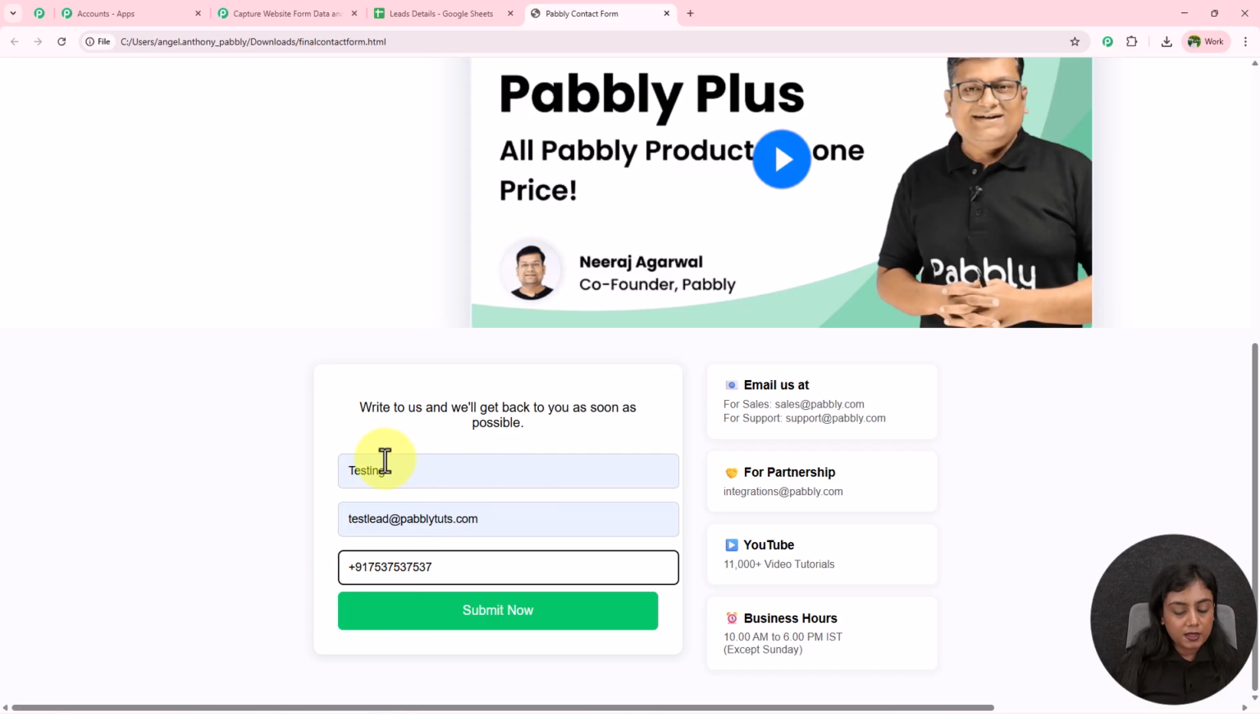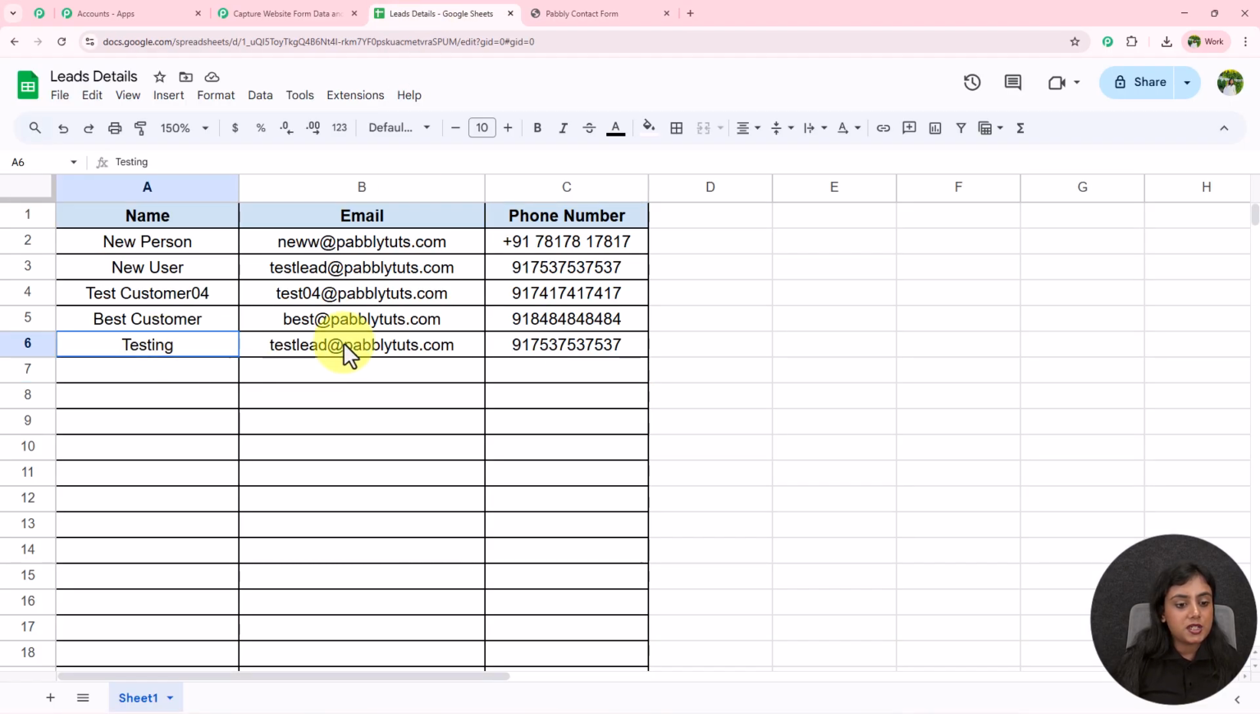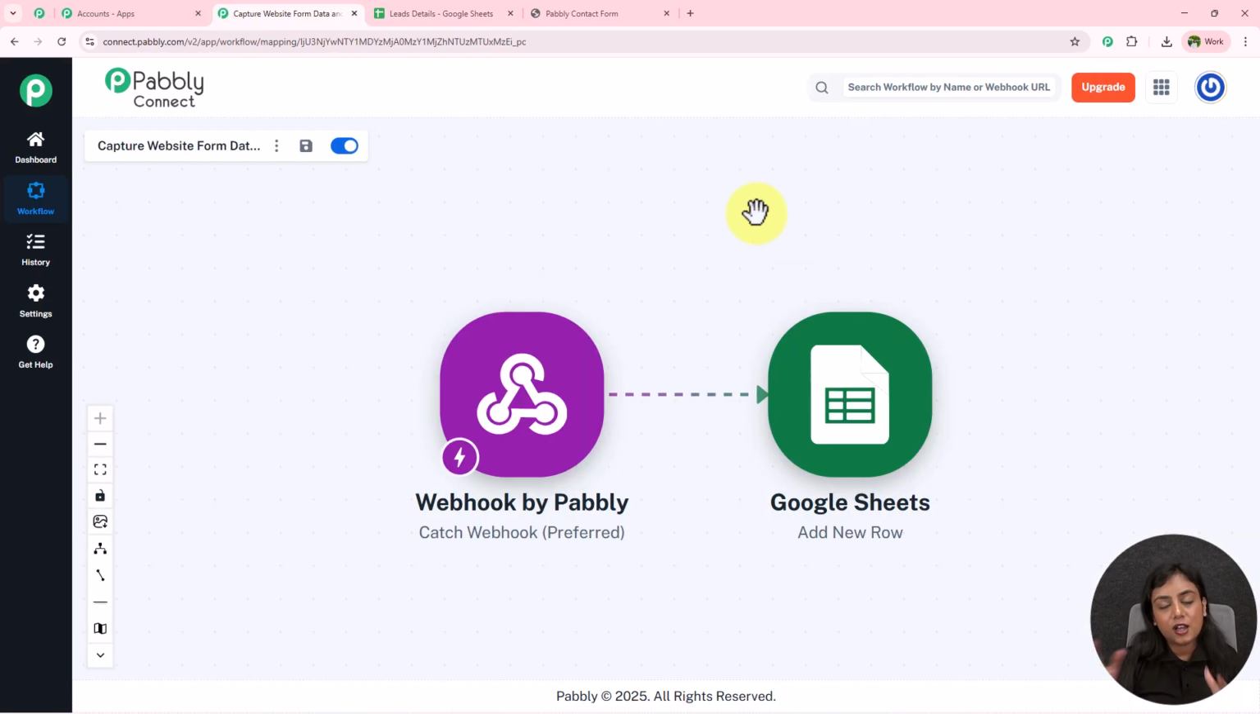After filling in all the required details, I'm going to click on this submit now button. It says thank you for submitting the form. If I open my Google Sheets, you can see the record has also been successfully created. Name is testing, email is testlead@pabblytudes.com with the phone number. Okay. So now as the record is created, this is how you build the connection between your website form and Google Sheet, and see how simple it was.